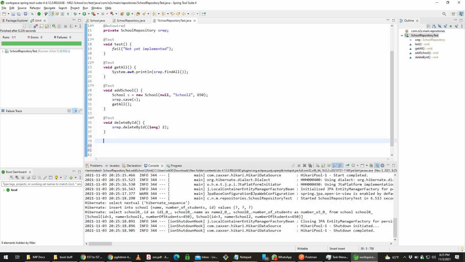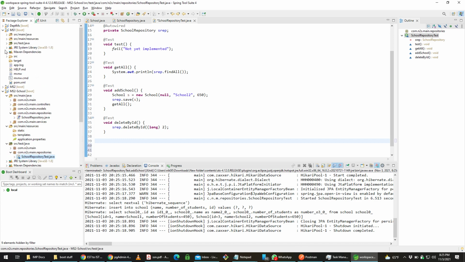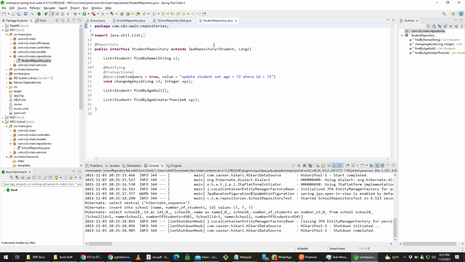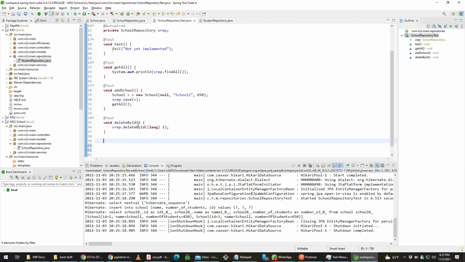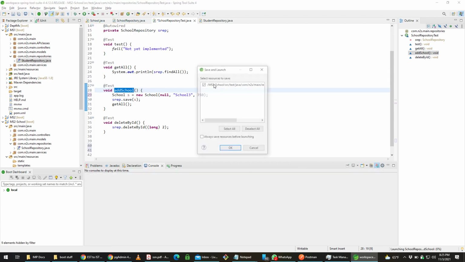Now let's try something else. What all can we do? Update the value. Updating values. Correct. Where did I do that? It was in student repository. Yes, so this is where it gets interesting. Now I want to change. Let's just add one more just for fun. Let's make it 350. Add school.